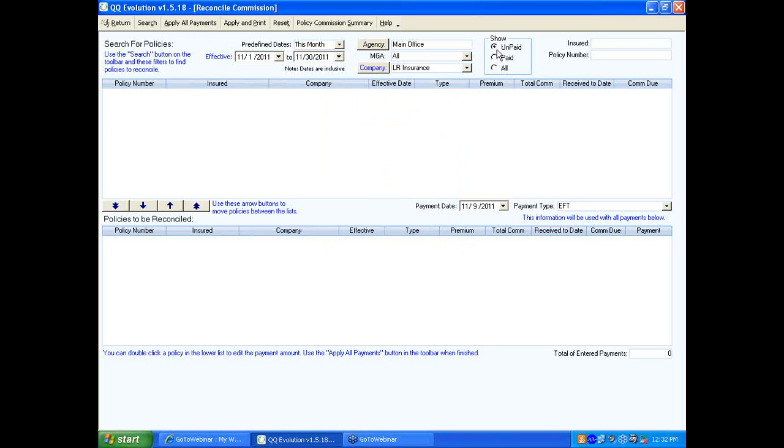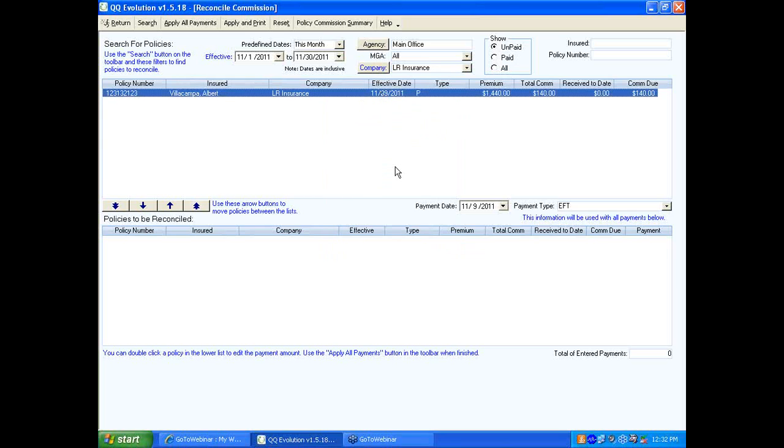Do I want to look at anything that is listed as unpaid, paid, or everything all together? So what we can do is click on Search, and this will pull any accounts that have the effective dates that need to be reconciled for the month of November. So these are all effective dates for the month of November. As you can see, I only have one account here. I don't have 2 for Albert. I should have a homeowners also, and I don't.